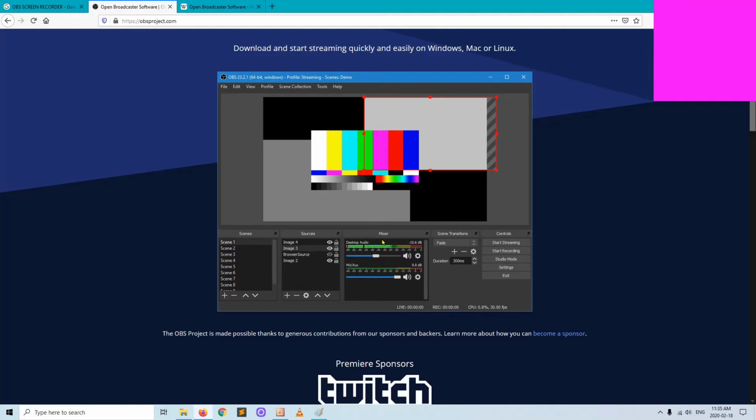Next section is scene transitions. This is used to control if you want to automatically switch from scene 1, 2, 3, 4 over time, and this controls how long it takes to switch between them. And the last section is called Controls, which is all about your configuration settings.